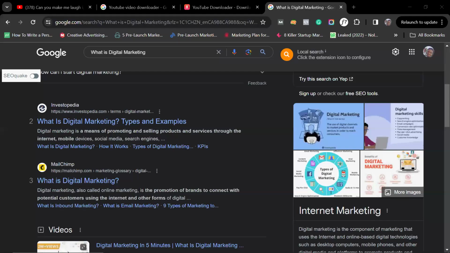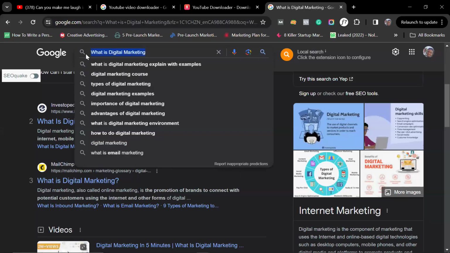Let me go back and see if it's going to appear. All right, so let's see something. Okay, so let's look at this now. All right, this is a query that was made. When you type in something into Google, into a search engine, you are querying the search engine, right? This is a query.